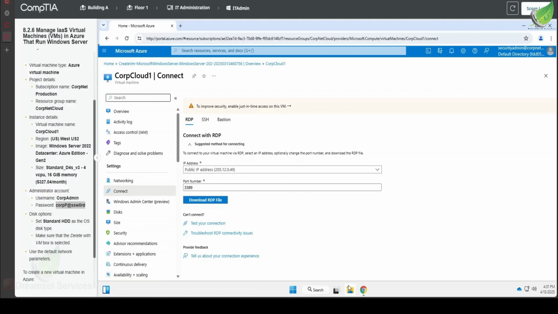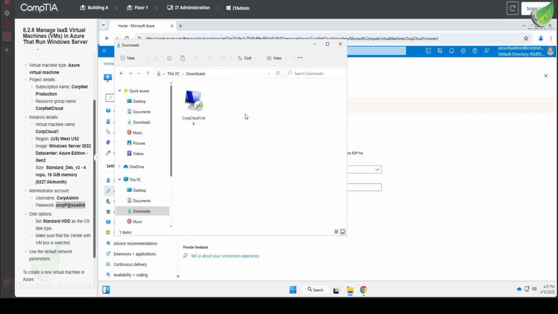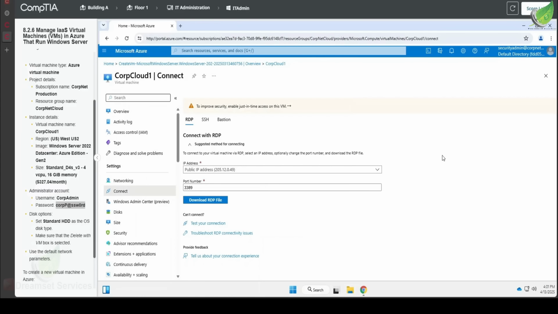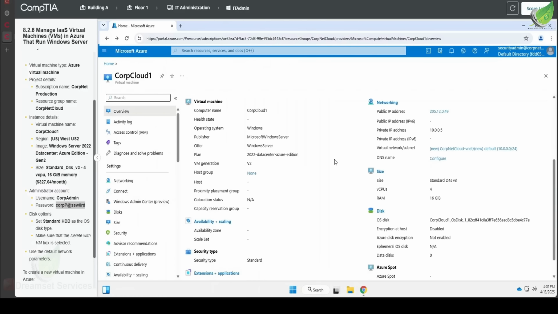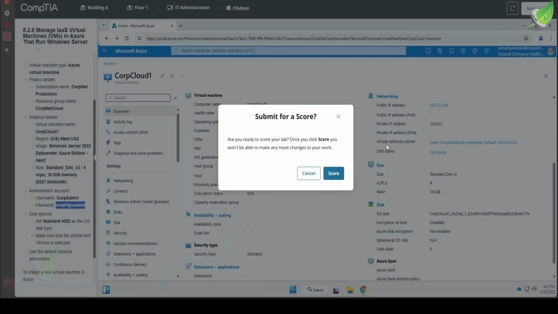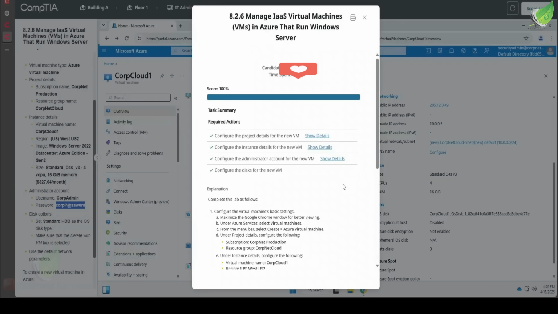Go to files. Nope. On the download, RDP. Yeah, here it is. So go ahead and open this. Oh, this picture is not selected, so we don't really need this here. Okay, so go ahead and scroll up and see how we do. And that is it, folks.